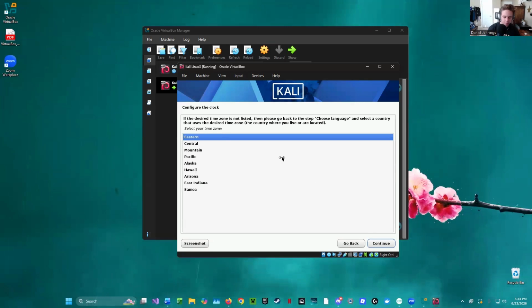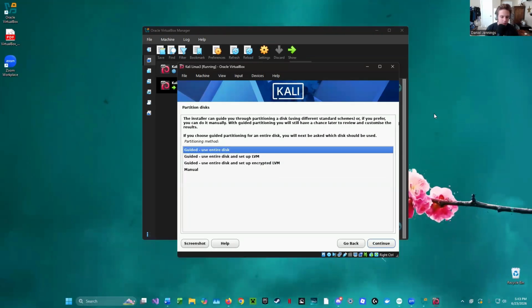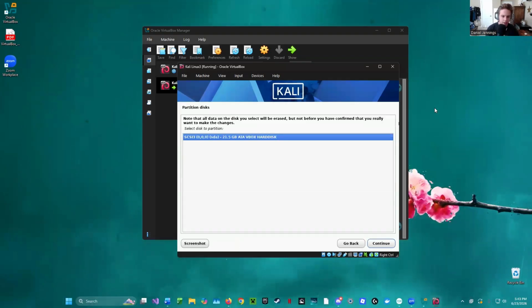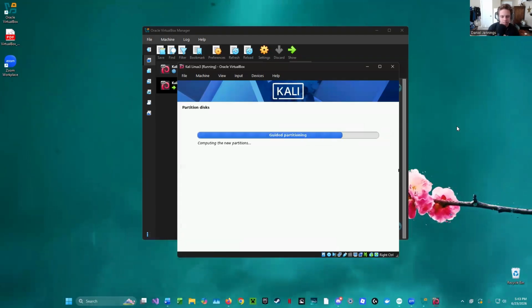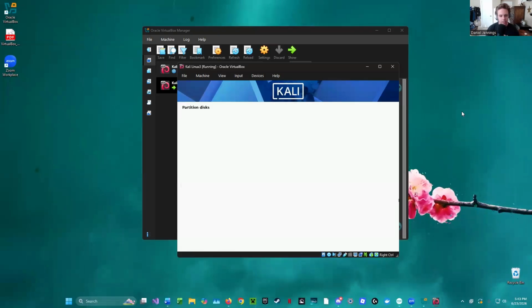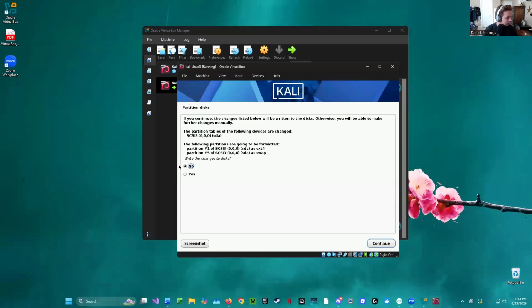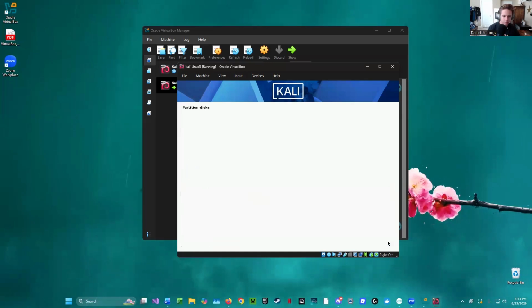Okay, and then select your time zone. We're going to do Central because that's the time zone we're in. Okay, once it's loaded up, you're going to select guided, use entire disk, and then hit enter once again. And then you're going to hit use recommended. All right, and then finish partitioning and write changes to disk. So you're pretty much just hitting enter. Next, you want to select yes for writing changes to the disk. And then you're going to hit continue.